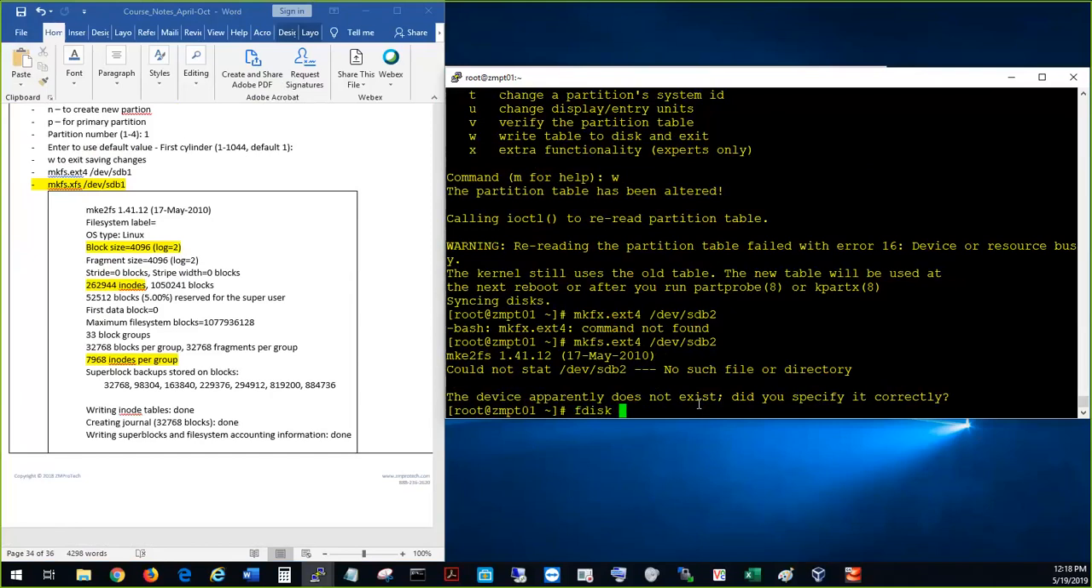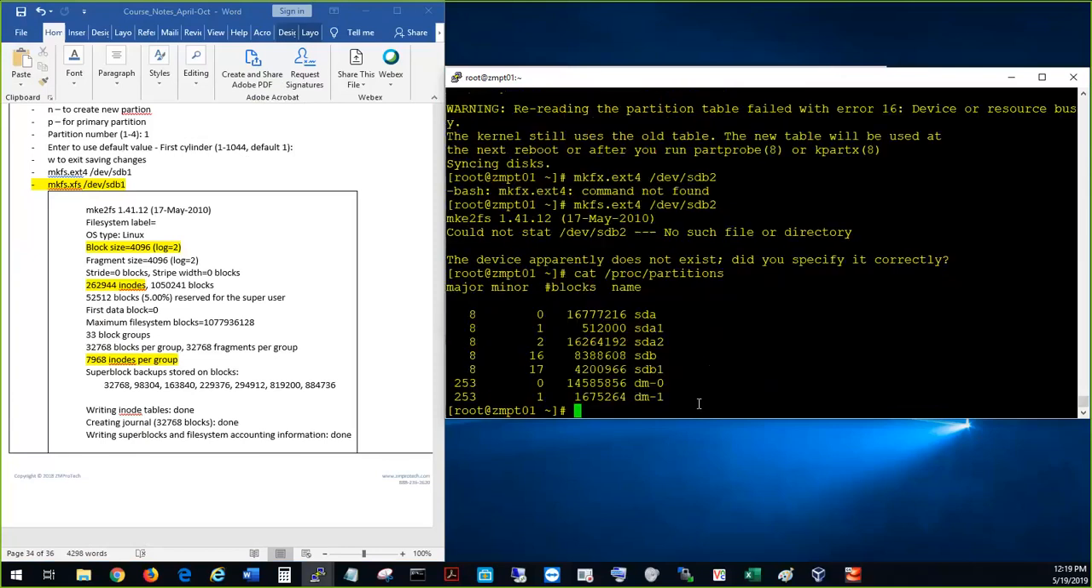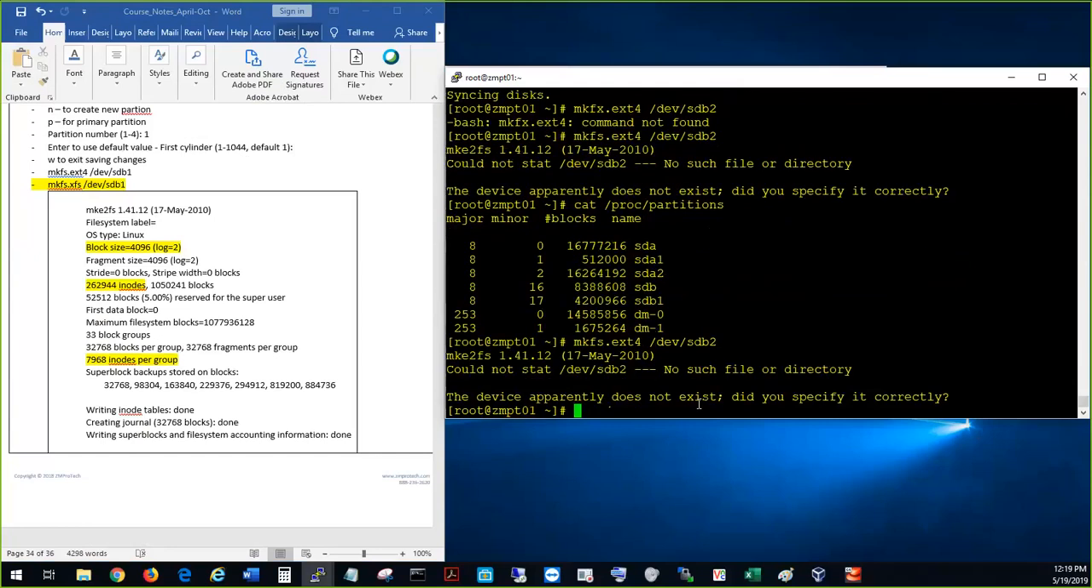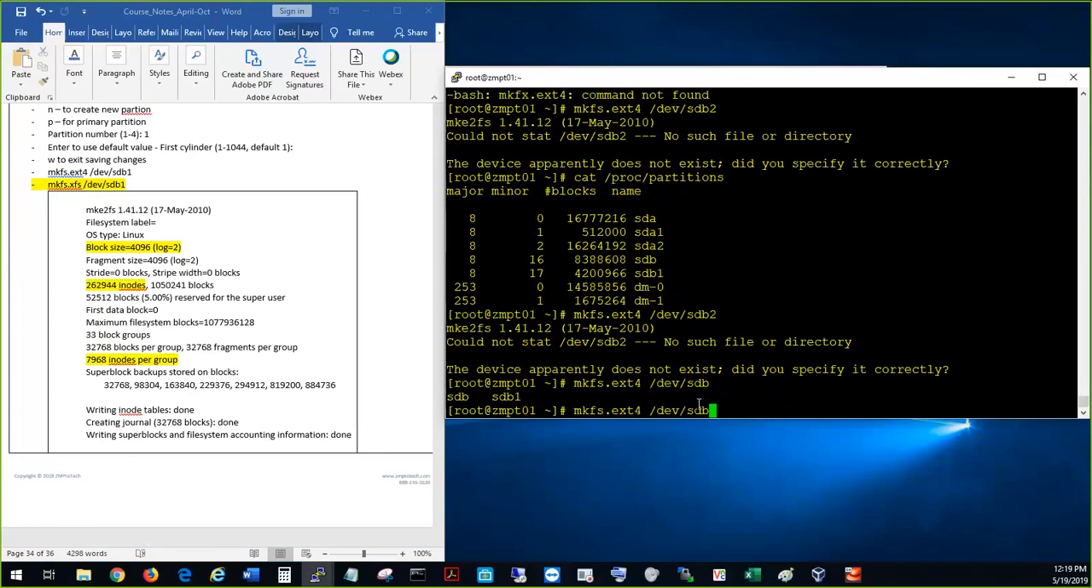mkfs.ext4 /dev/sdb2. Okay, mkfs.ext4 /dev/sdb2. Oh, it's not showing.